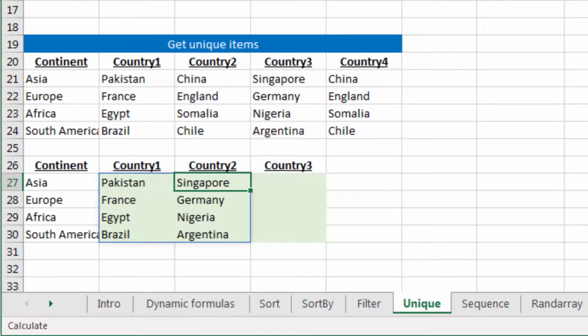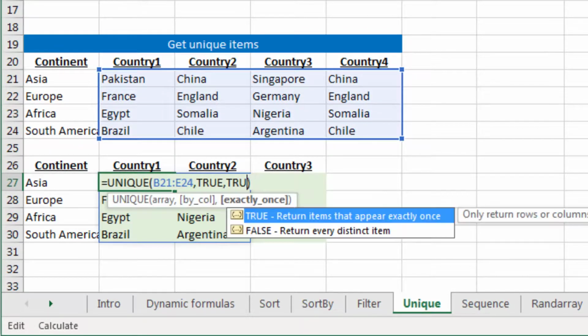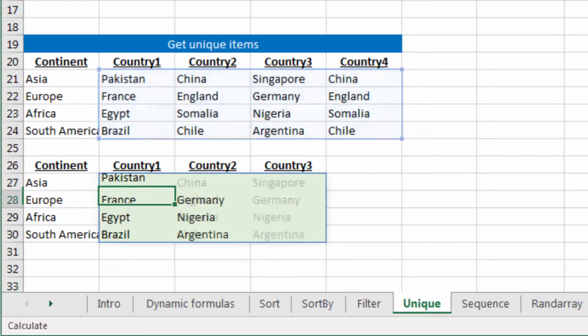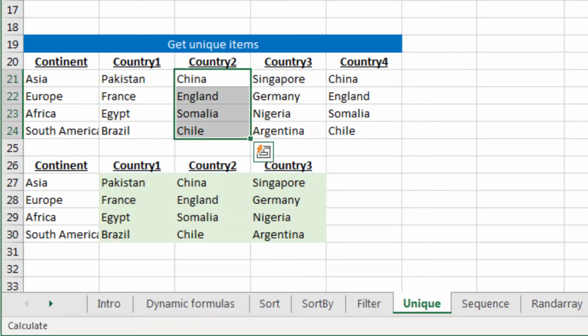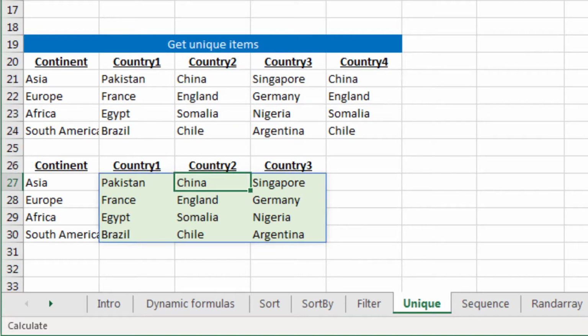Now you can see Pakistan and Singapore are appearing only once. China, which is appearing twice, is removed. If you were to include China as well here, only once, then we can use a false here. Press enter. Now you can see China, England, Somalia and Chile are appearing as well, but only once. In the original set it's appearing twice, but in the result it's appearing only once. So we can apply unique the way we want. We can either have a unique list of values or we can have a distinct list of values.